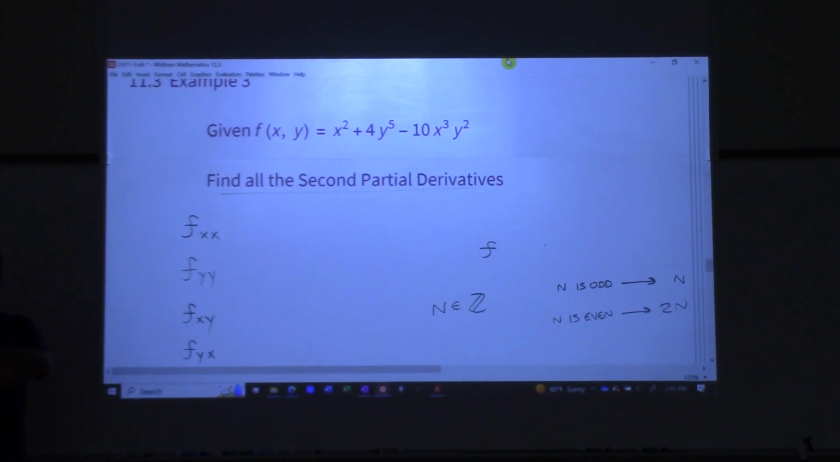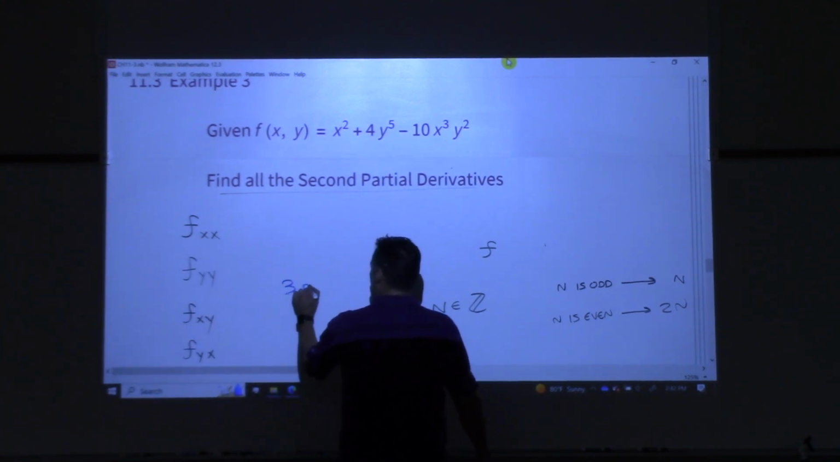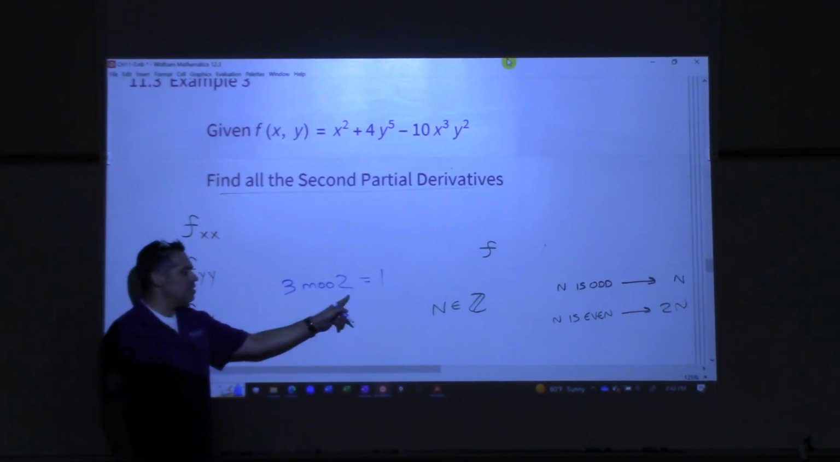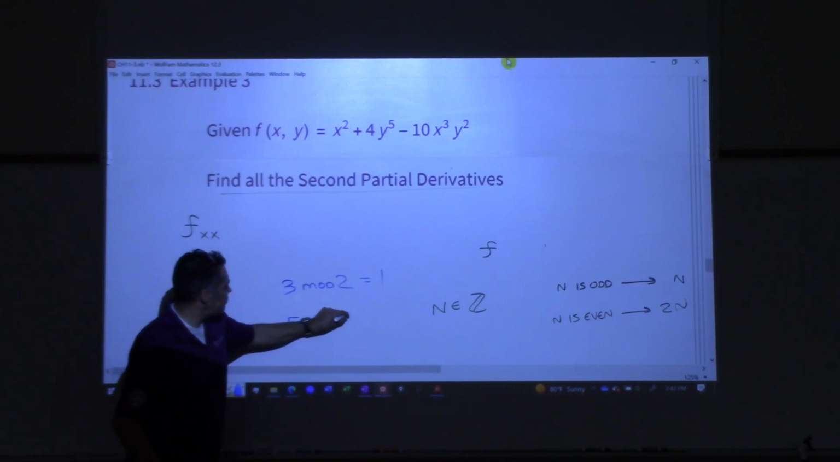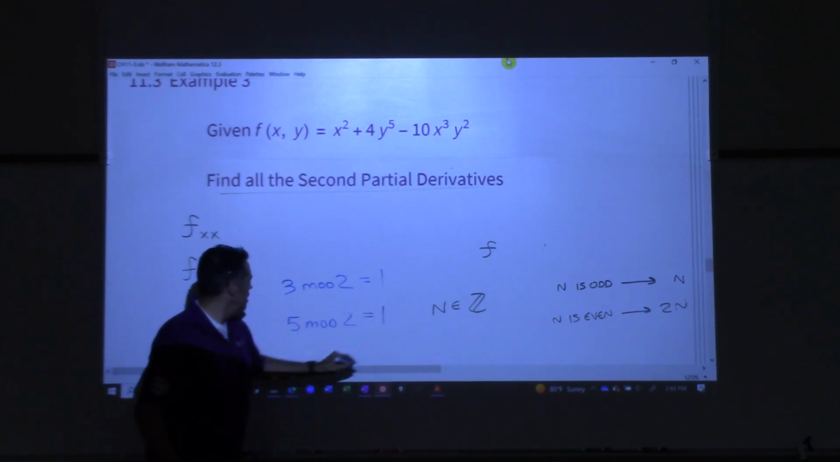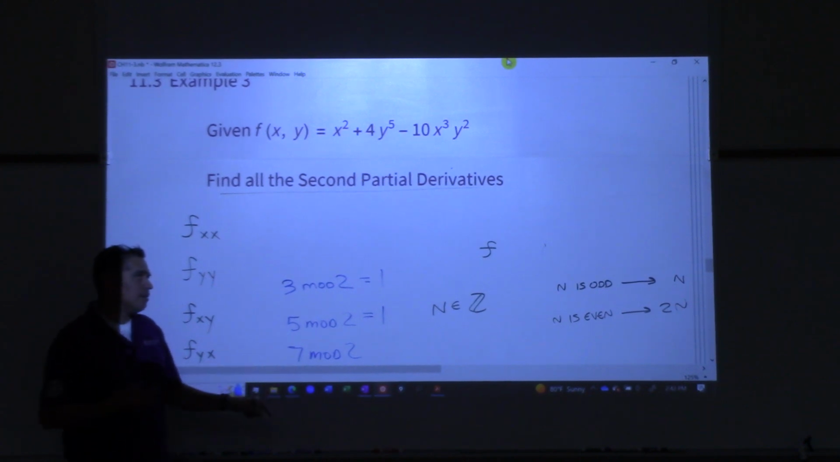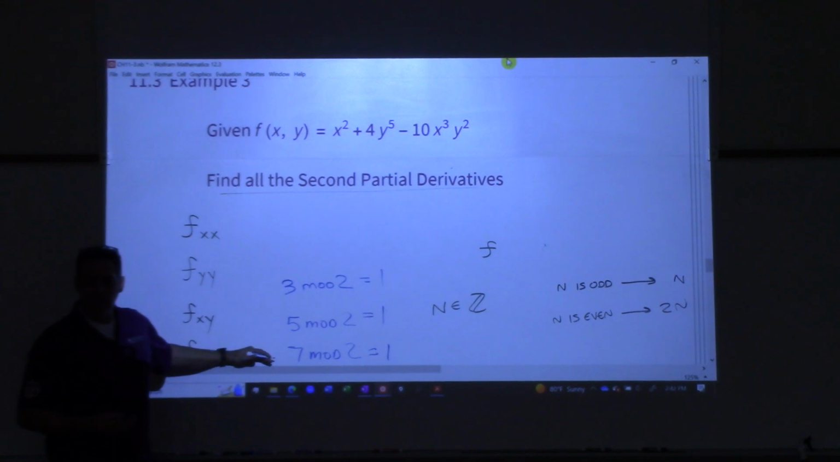Do you all know what modular arithmetic is? No. It's where you take a number and divide it by something, and whatever the remainder is, that's your result. So if you write 3 mod 2, the answer is 1, because you divide 3 by 2 and get a remainder of 1. If I do 5 mod 2, divide 5 by 2, you get 2, and the remainder is 1. If I do 7 mod 2, divide 7 by 2, you get 3, and the remainder is 1, right? Any odd number mod 2 is 1.